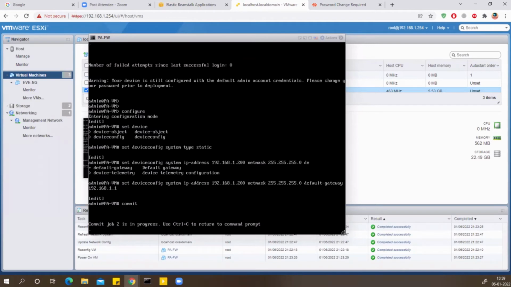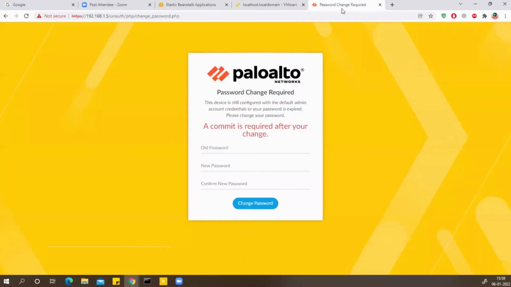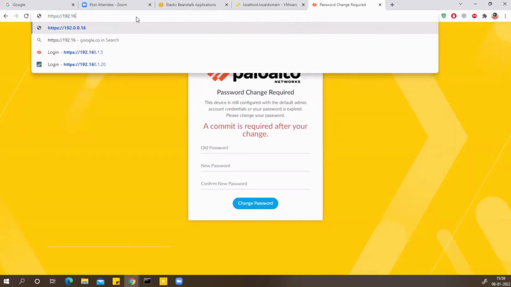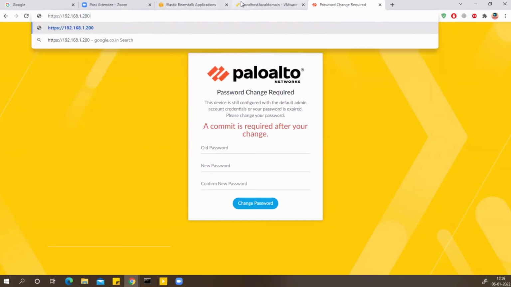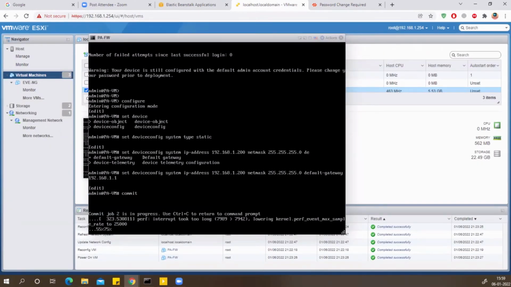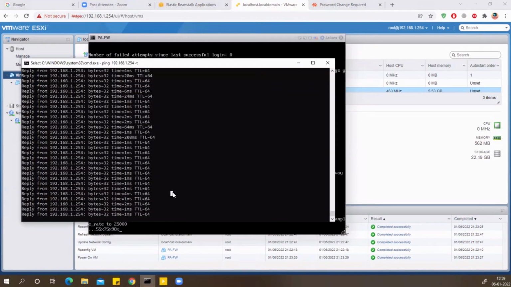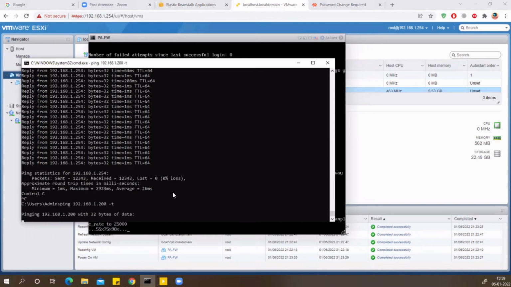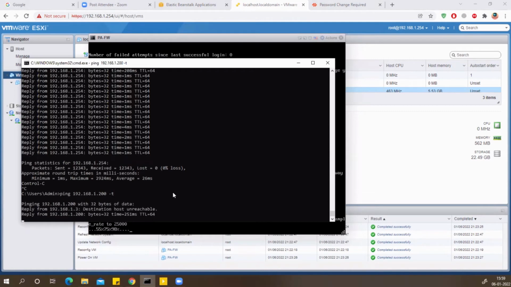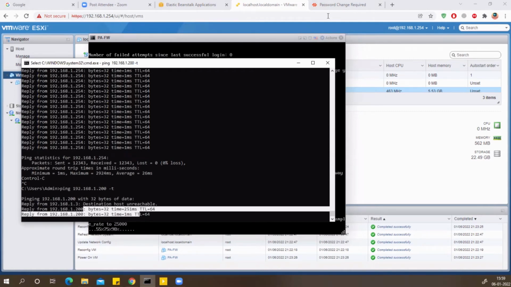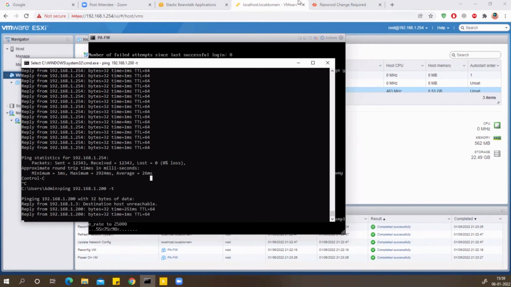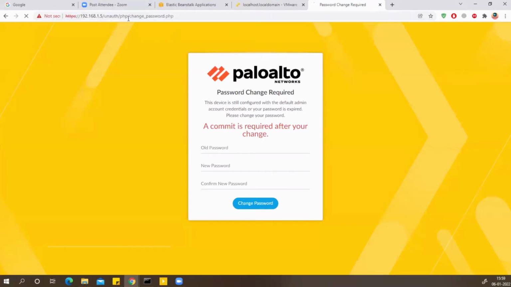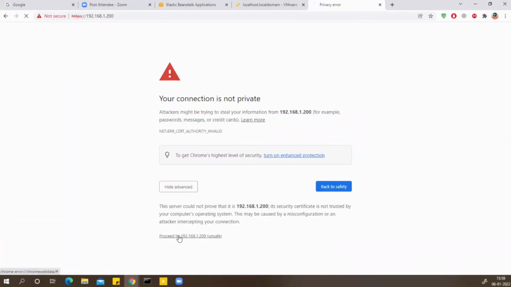I will wait for this commit to be completed 100%, and then I can browse again to the new IP address, which is 192.168.1.200. So let's wait for this to be completed. You can even ping the same IP address to see if that is working. Once it has come up, you can see the 200 is up now, and we should be able to go to the GUI. 98%. Let's say that's complete. Now I will hit enter here, and that is letting us inside the Palo Alto.